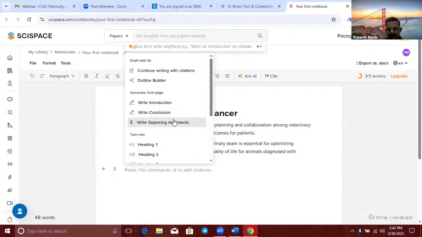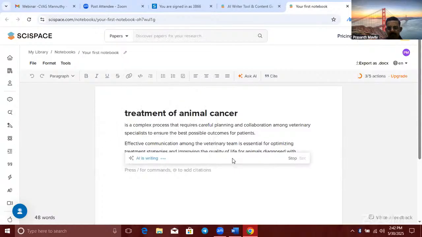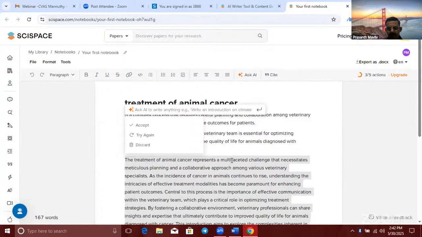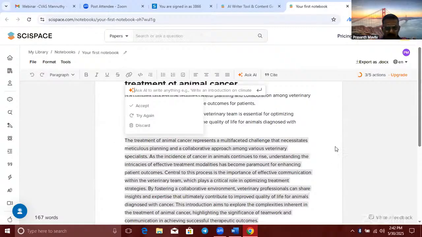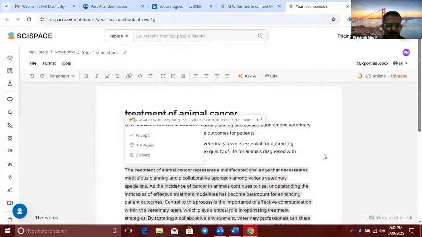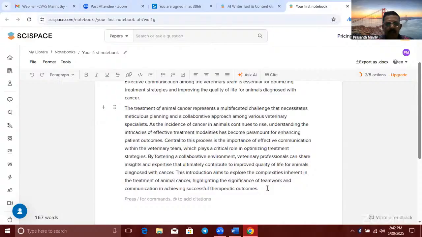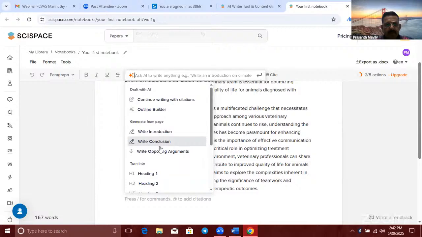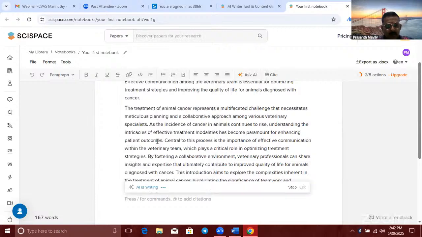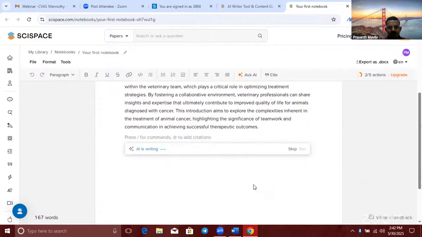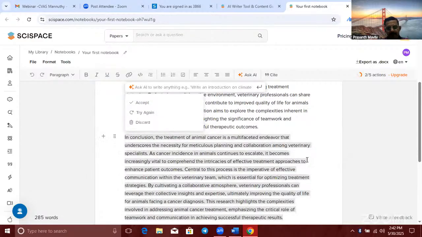See, write an introduction, it will write. We cannot depend fully upon this, because if we know nothing about a topic, we will get a quick idea of what are the items to be in our assignment topic. See, it will write opposing arguments, write a conclusion. So it's writing a conclusion for this topic. It's not complete, but you will get a quick glance of what the things are.